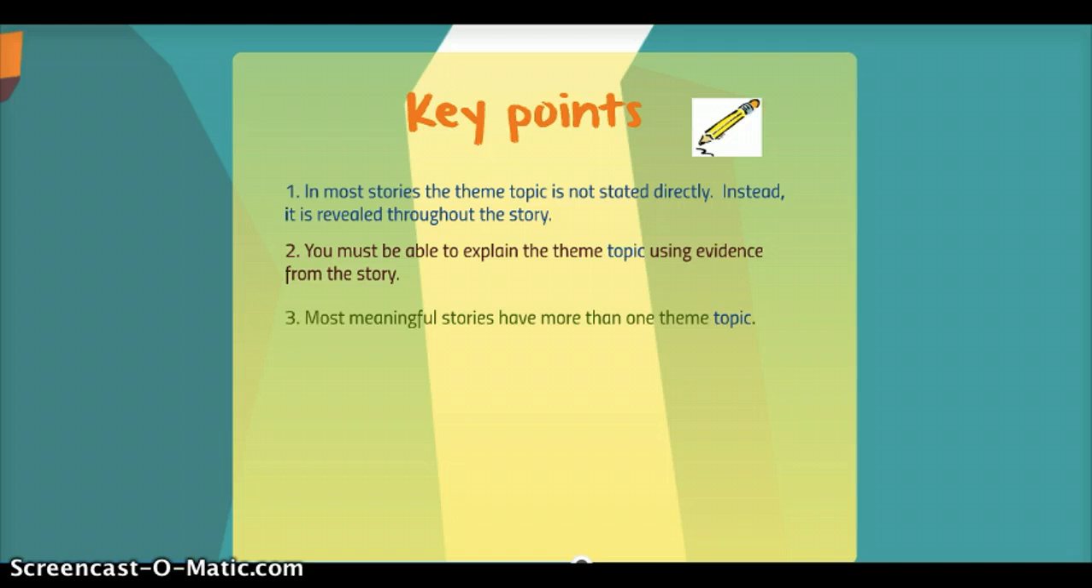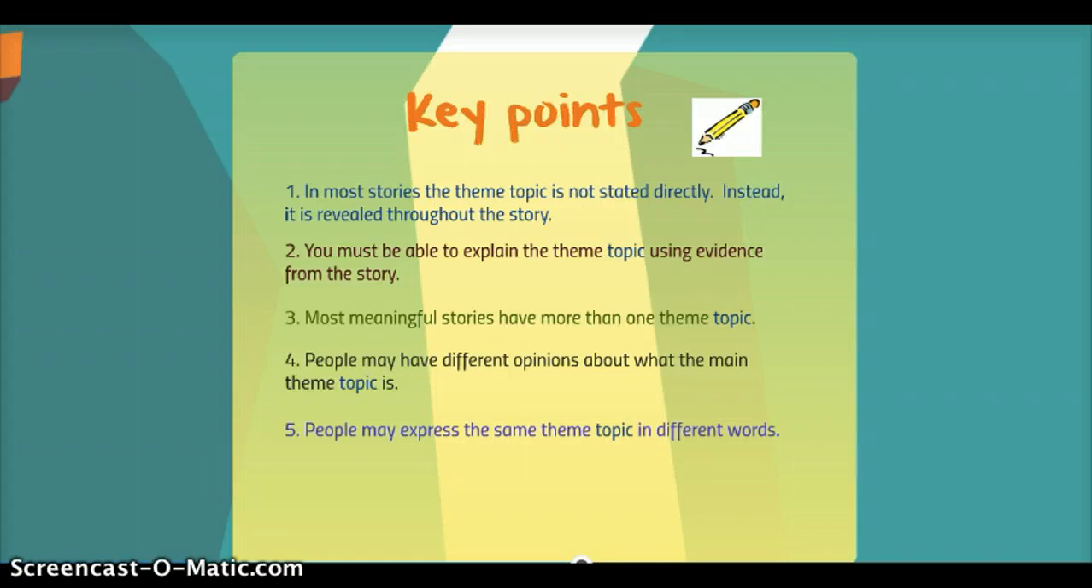Most meaningful stories are going to have more than one theme topic. So it could be about loyalty, friendship, and family, and that's okay. People are going to have different opinions about what they think the main theme topic is, and that's okay too. It's possible that they'll use different words to express it. Rather than saying envious, they'll say jealous, and that's okay too. So pause and make sure you use the rule of 5 to get those down.